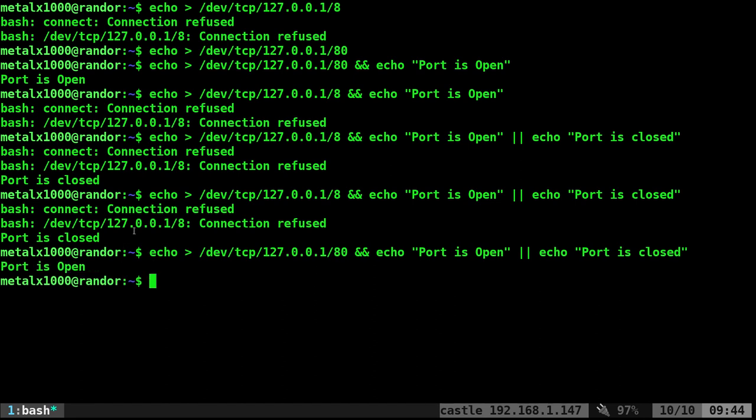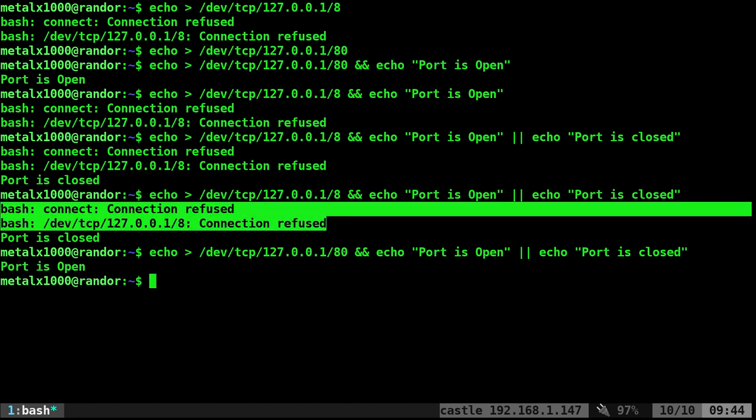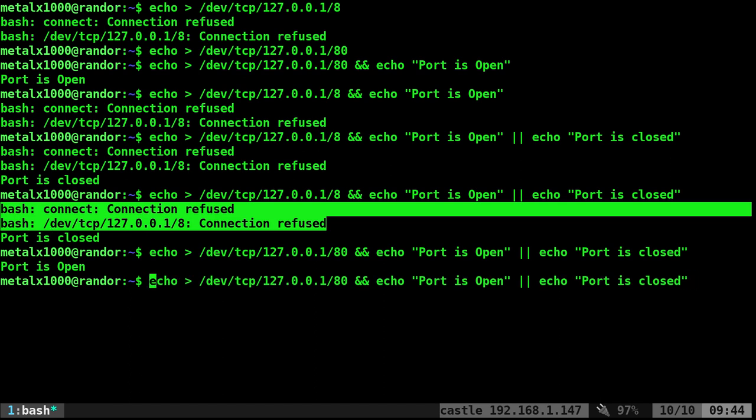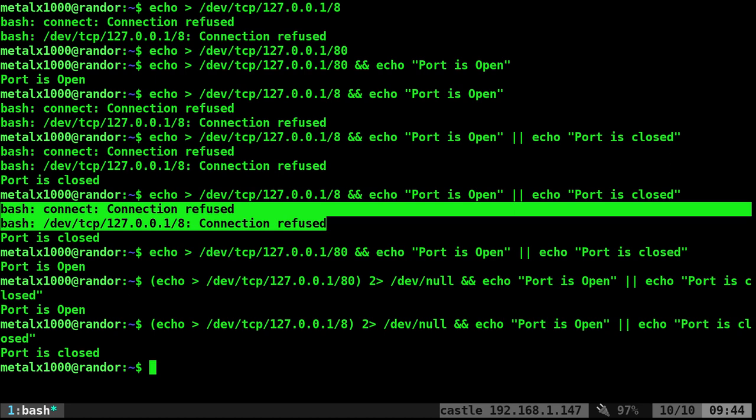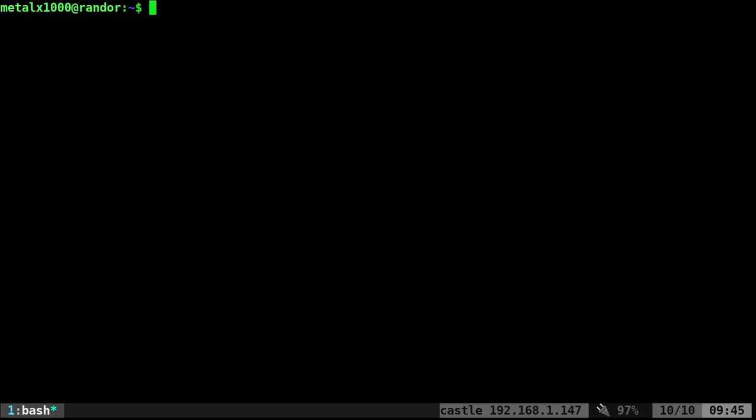Now, let's say we probably don't want this error message. We just want to know that the port is closed. What I could do is wrap this in parentheses and then say 2 greater than and pipe all the errors into dev null. And now we'll get either port is open or port is closed.